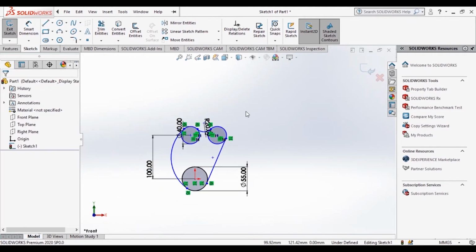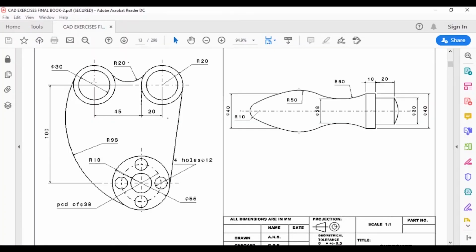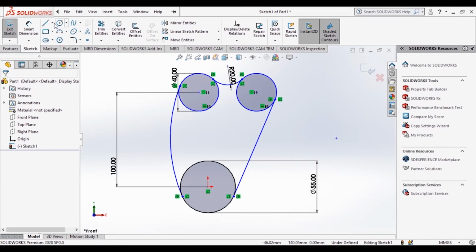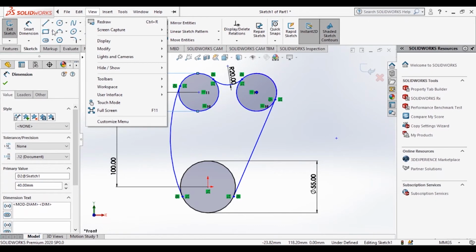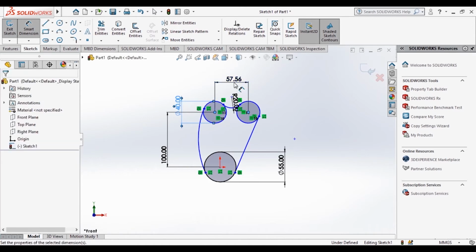Still it is not fully constrained, so we'll try to add the constraints now. The distance from the circle center to this outermost circle is given as 45, and from outer to inner it is 20, obviously, because that's the radius and the diameter will be 40. It is not necessary to give the dimension from this to this as 45 and from this to 20 separately. Directly we can give it, which makes it very simple, because this circle is 40, so this one is also 40, both will be the same. So from this to this it is 65.